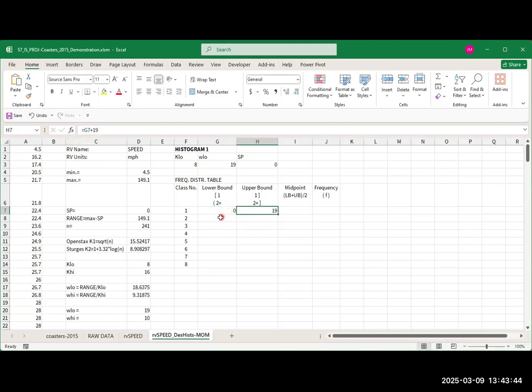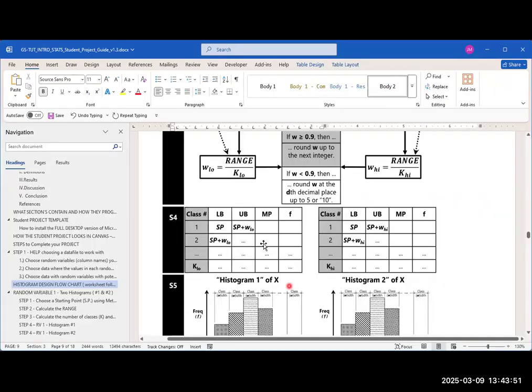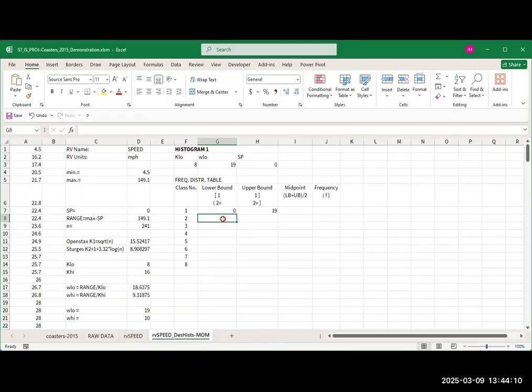All right, there we go. And the lower bound of the second class, I'm going to go back to the guide. So here's class 2. The lower bound for class 2 is the starting point plus the width. Okay, it's the same as what we did here for the upper bound of class 1. So the lower bound of class 2 is the starting point plus the width. So I'm going to program this as well. So it's equal to the starting point plus 19.